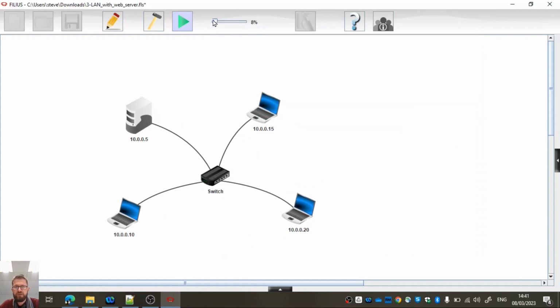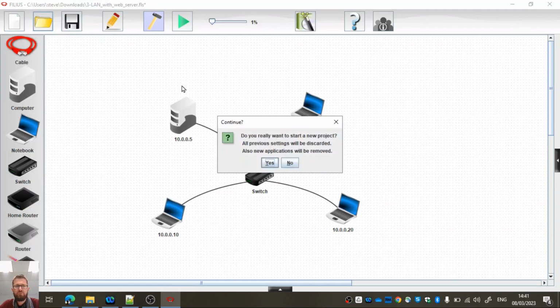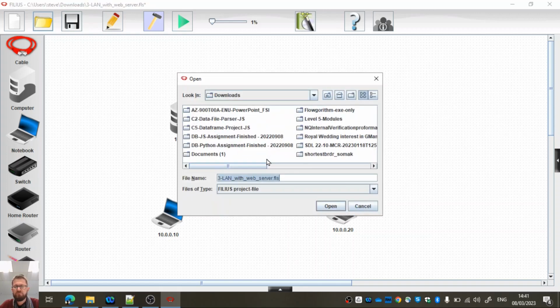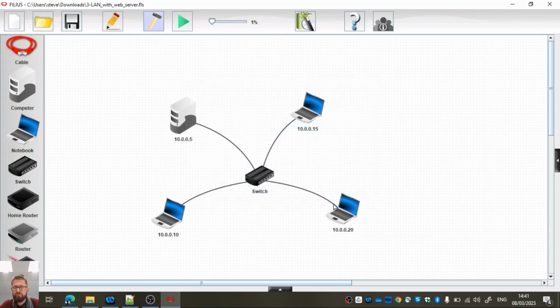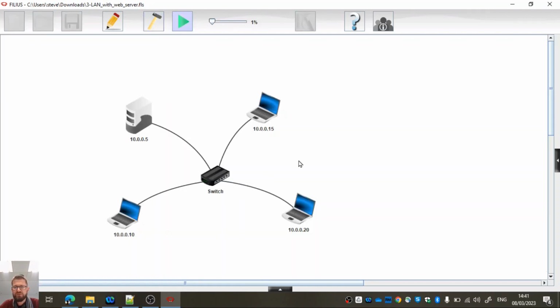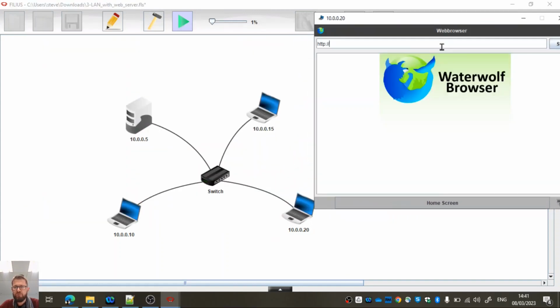Right, so I'm going to slow it back down to 1%. And in fact, what I'm going to do is I'm going to stop it, and I'm just going to reopen it again, so I'll make sure I've got a completely blank one. So there it is. Okay, and then I'm going to play it again. Now this time it's starting on 1%. So I'm going to go to this, and I'm going to go to web browser. And I'm going to type in the IP address again, 10.0.0.5.